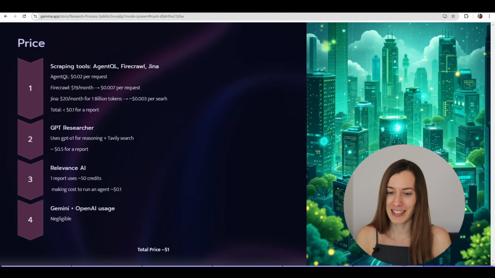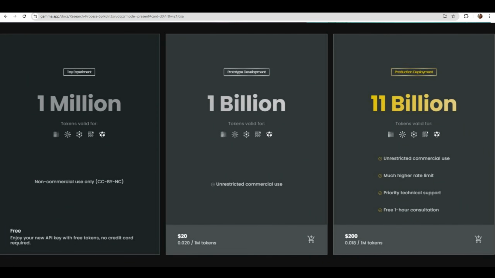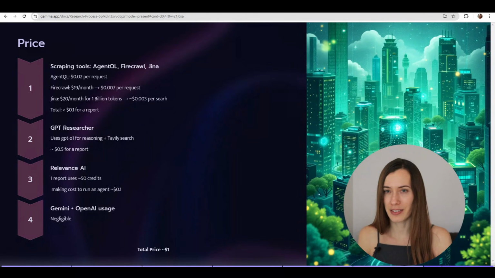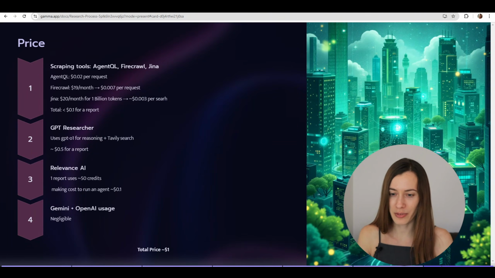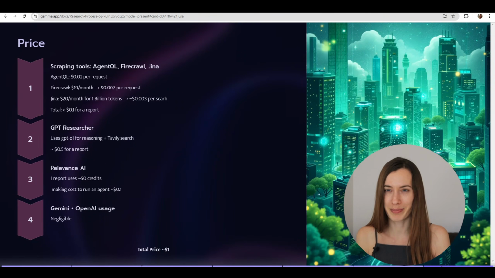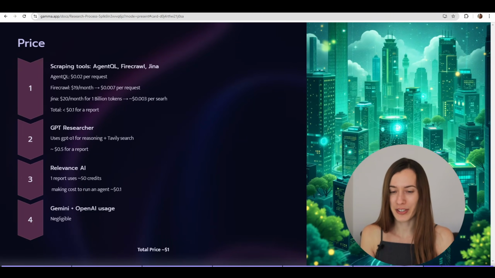For Gina, it is $20 a month for 1 billion tokens, so they have that token-based pricing. The approximate translation to requests is, again, less than a third of a penny for one search, right? So the total for all the scraping is around 10 cents.